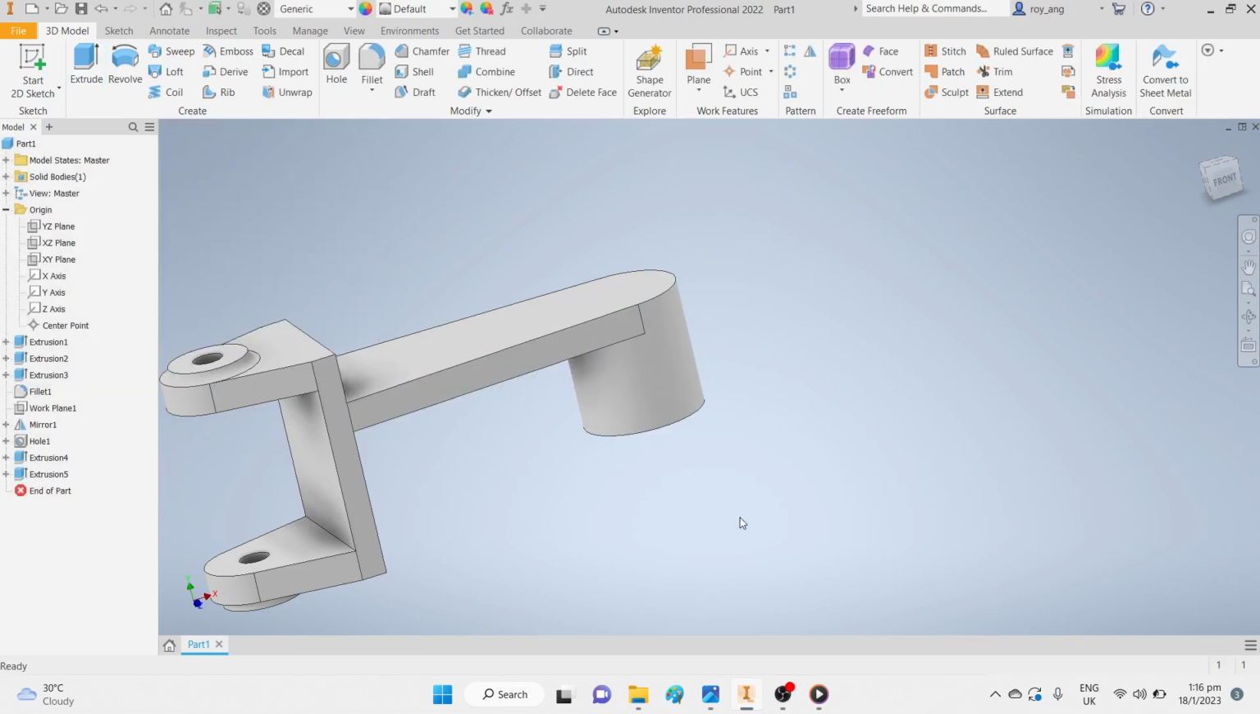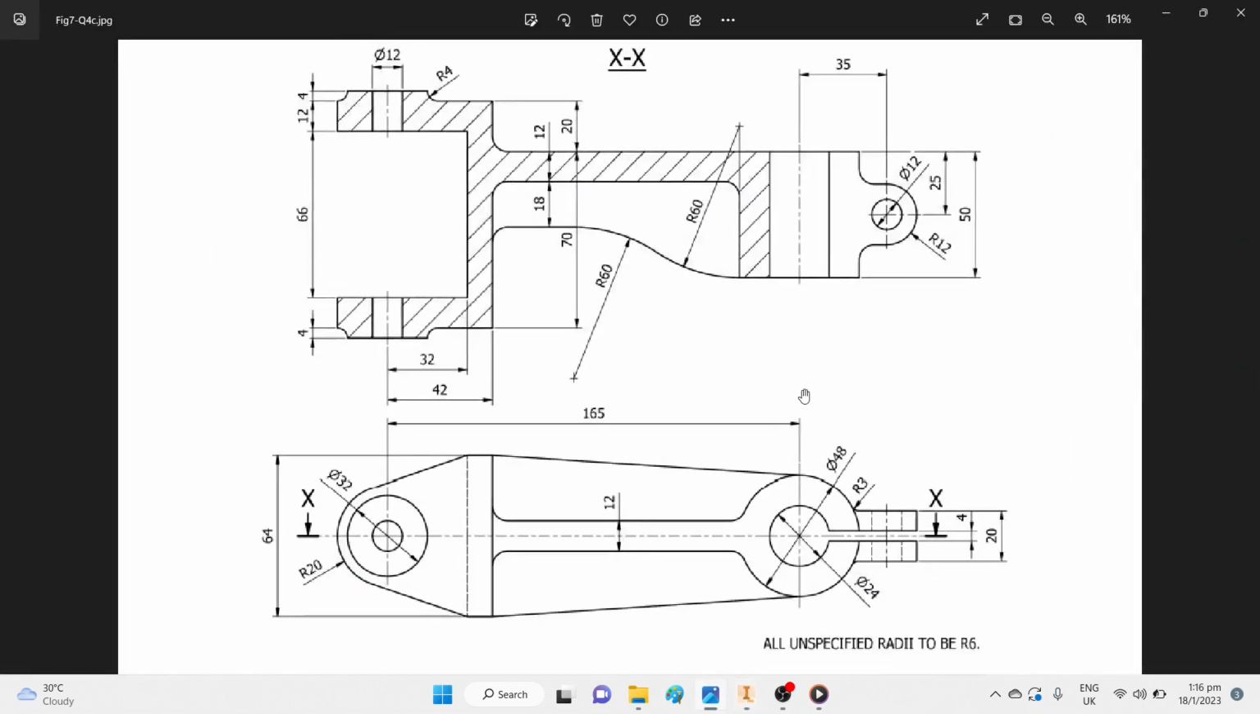Okay, and then I've created the solid that is over here. I won't bother with creating the circle just yet. After creating the solid, then what I'll do is I'll create the tab.